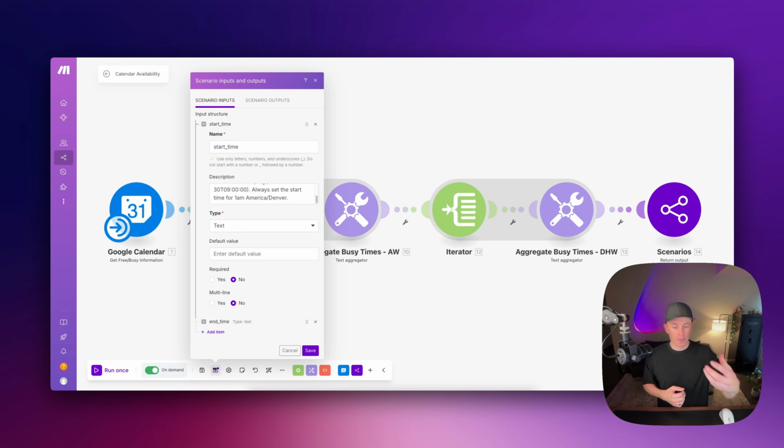So if I'm saying to my AI agent in Slack, hey, book a call for next Wednesday at 10 a.m., what's going to happen is it's going to execute this scenario, and the AI agent is going to create the scenario inputs for that specific date on Wednesday, but it's going to set the time to 1 a.m. because I want to check my availability from 1 a.m. to 11 p.m. and I want to get all of my events in between those two times.